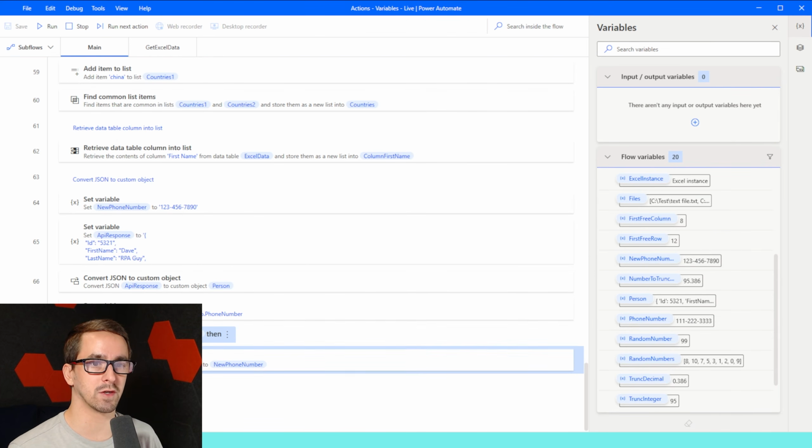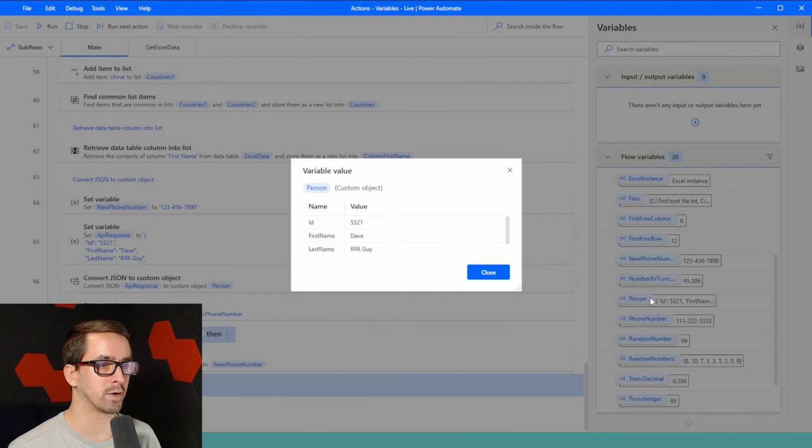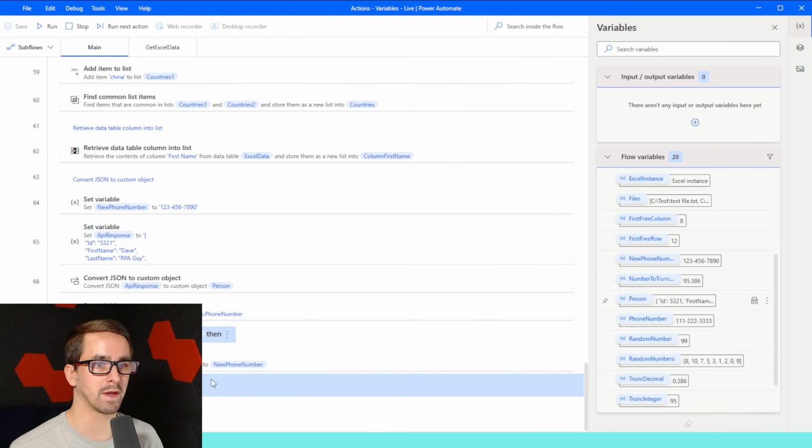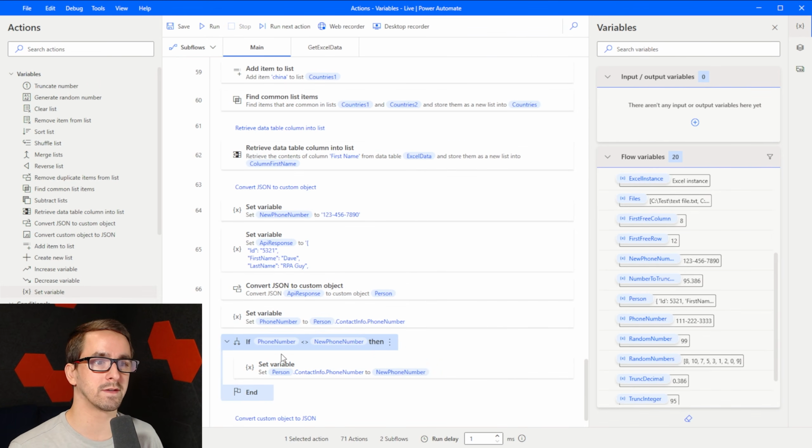So when we step, it should go inside the loop, and now it's going to set the value that's in that custom object by using the dot notation. So if I open up person, now you can see that the phone number is 123-456-7890 instead of 111 like it was before. So this is the new phone number. Okay, so we've now set it in our custom object, and then we can go out of this.